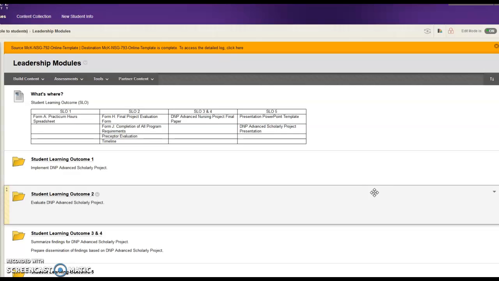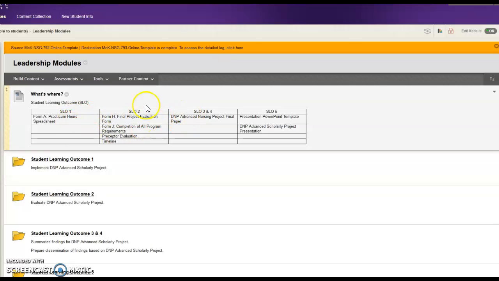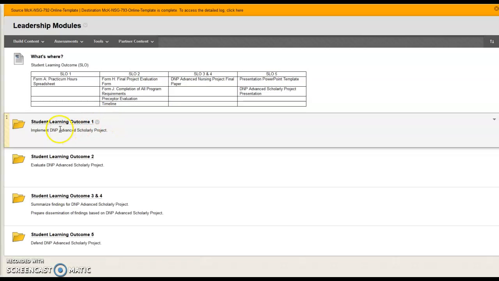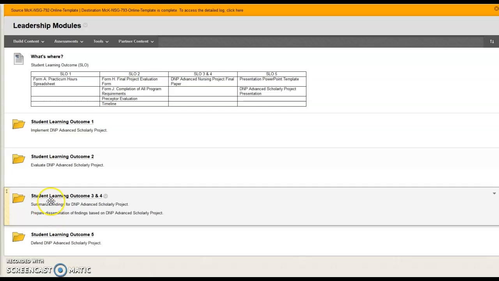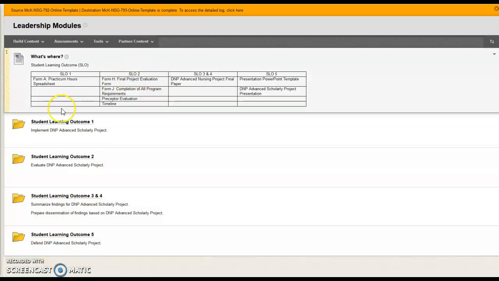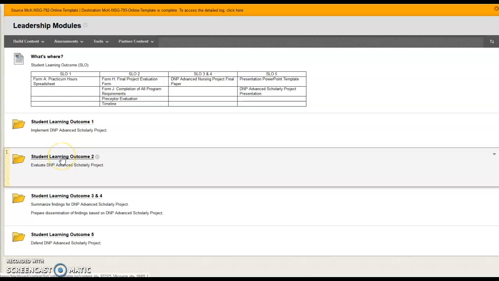Okay, these are the leadership modules, and there's a key up here for the student learning outcomes, what's included in each one of the student learning outcomes, and then you'll find the content under each one of the corresponding folders, so you'll know where things are. So for instance, when we're talking quite a bit about the timeline, when you're looking to submit the timeline, you will do it under student learning outcome number 2. So if you have any questions about this, please let me know.